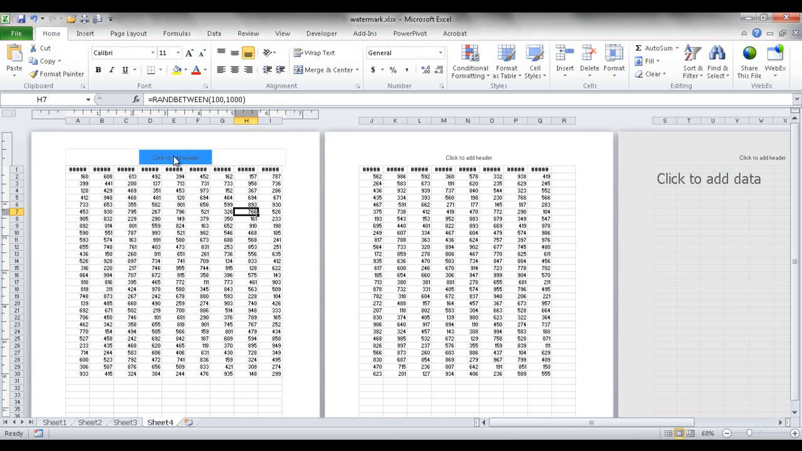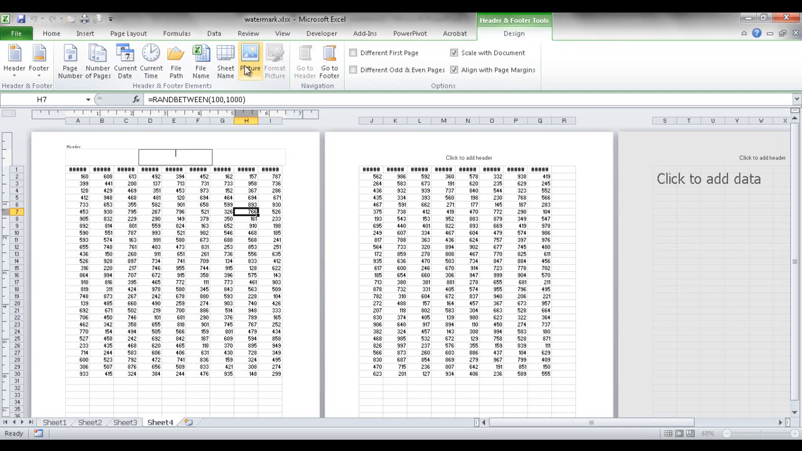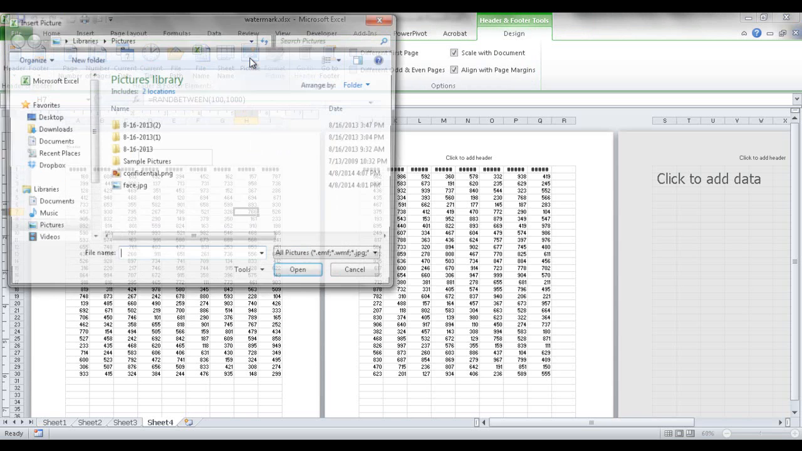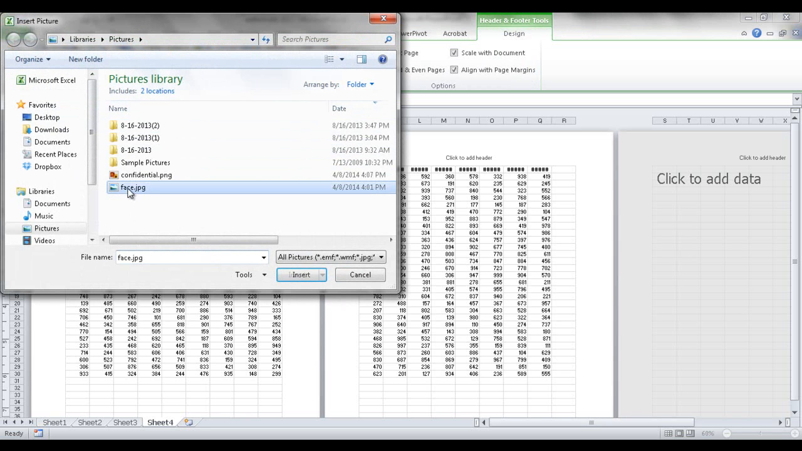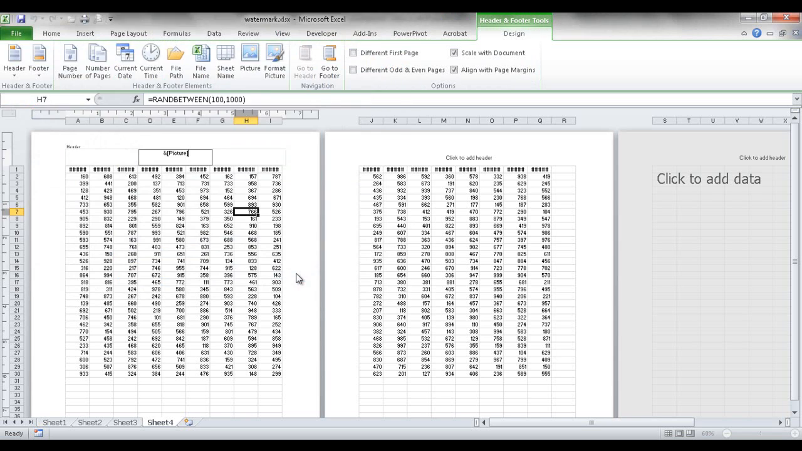So in the header, let's say that I had an image I wanted to add on there. I would click on the header and you can see now the header and footer tools contextual menu comes up. Click on design and what we're going to do is insert a picture. So I've already got a picture and I'm just going to add that face picture that I had earlier. I'm going to insert that and you're not going to see the picture there, but you're going to see some text that references that picture.